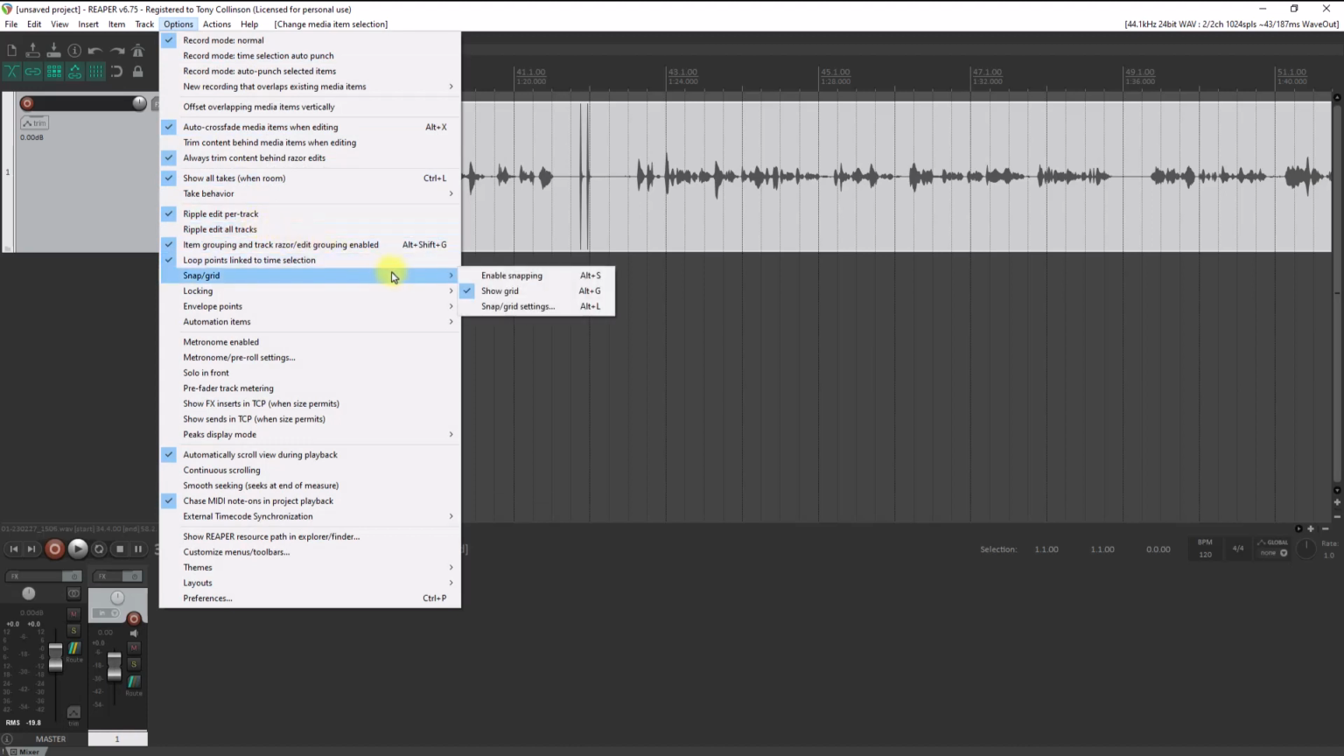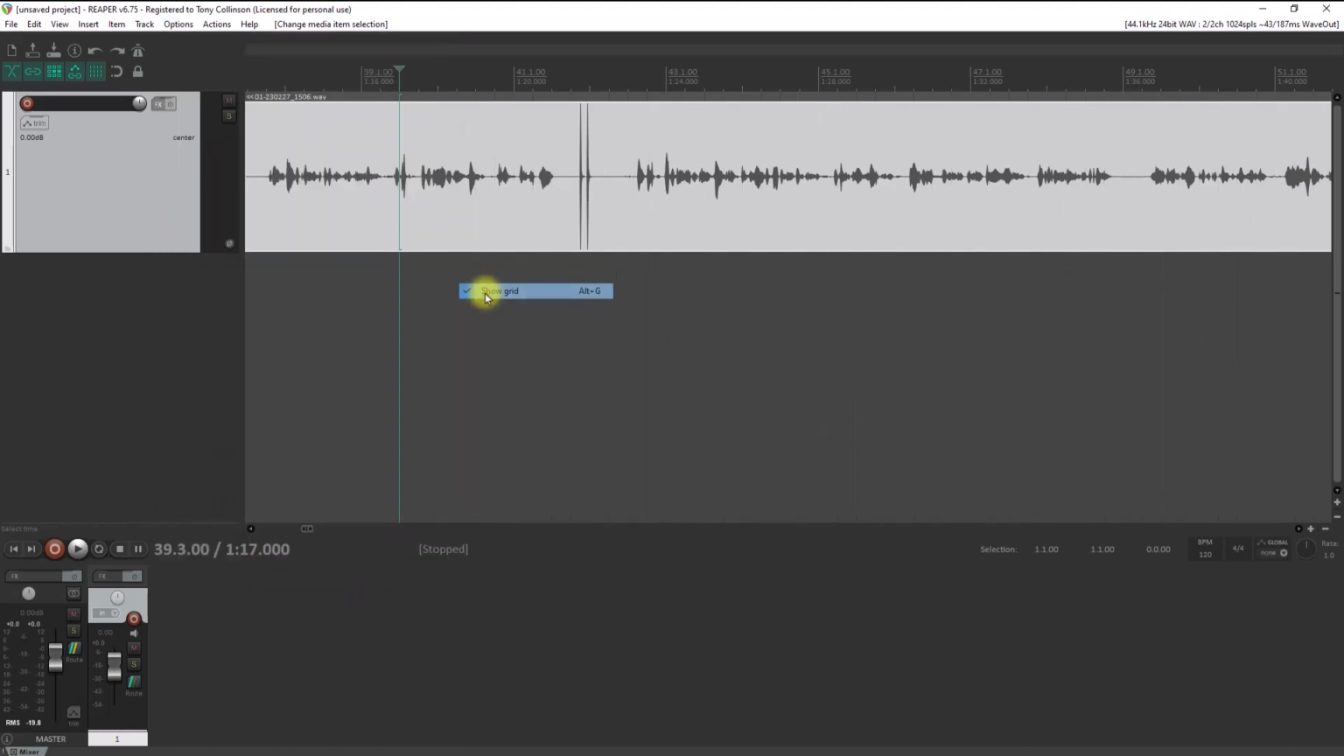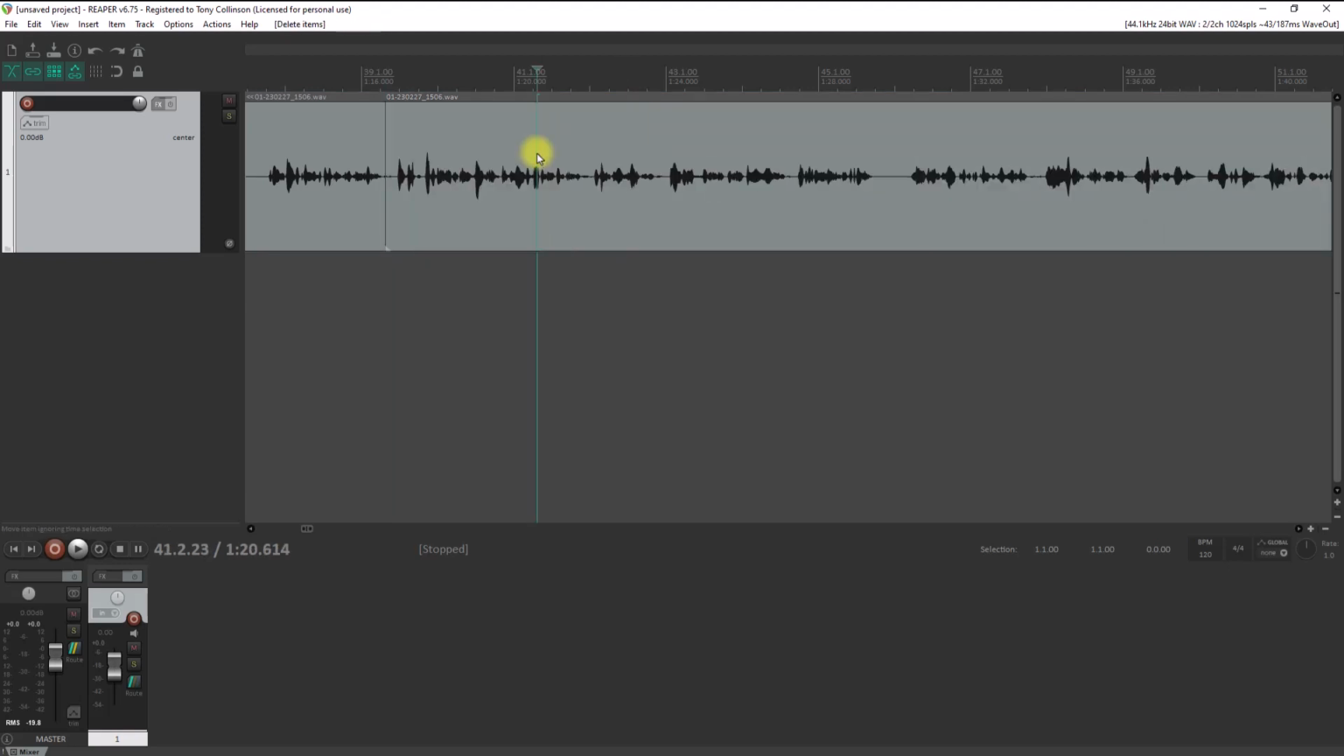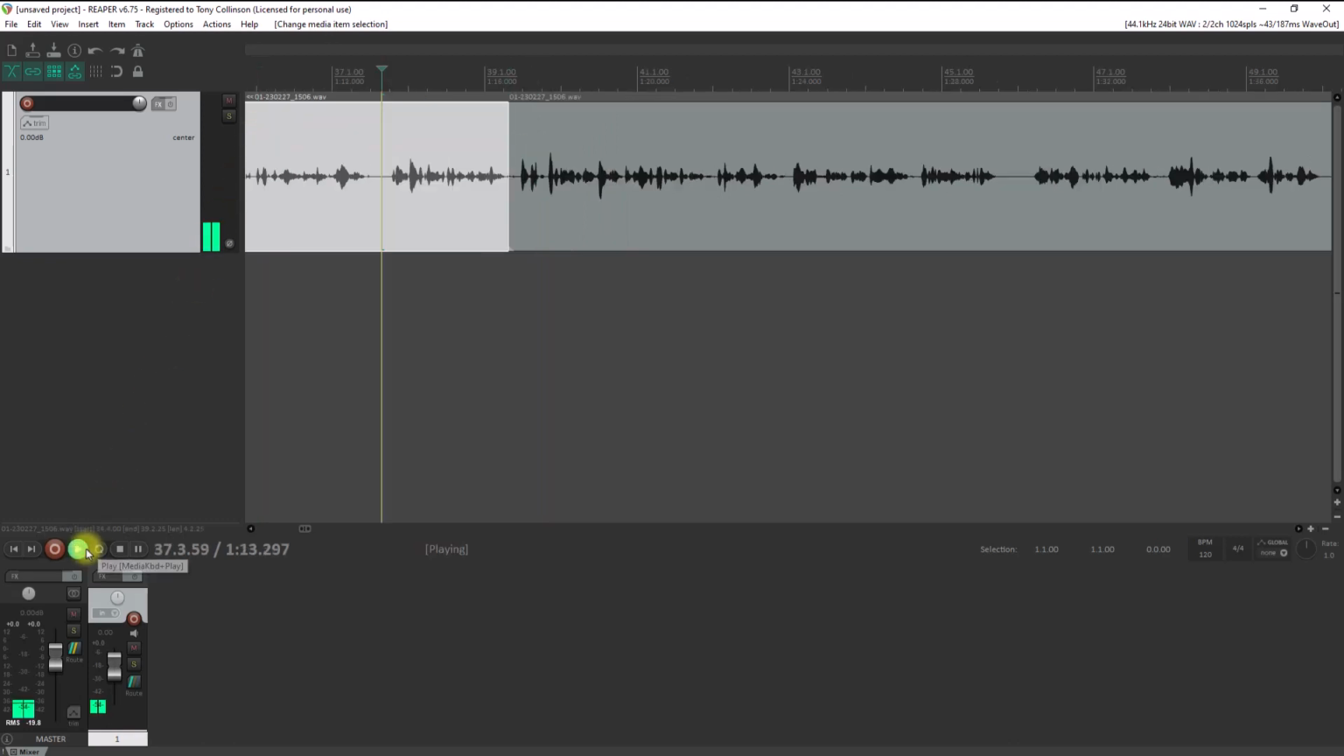I'll go to options again, and snap and grid. Let's get rid of the grid because we don't need that. It's useful for people who are processing music, but for us there's no need for it, so let's get rid of it. And in fact, that looks a wee bit better. Right, now it should be easy just to move the cursor along somewhere there, and S to split, and again here the cursor to here, S to split, select the bit in the middle, delete, and we have what we should have had in the first place.